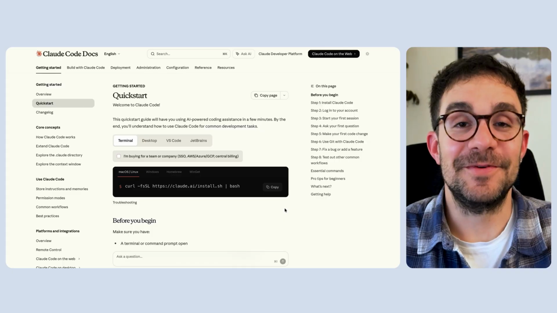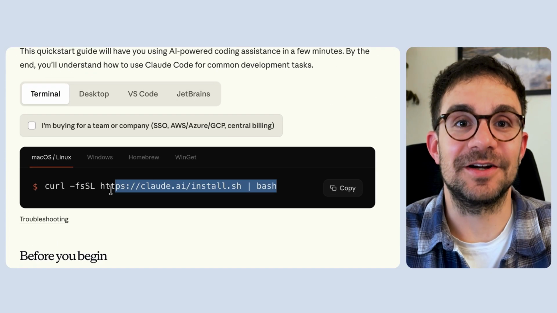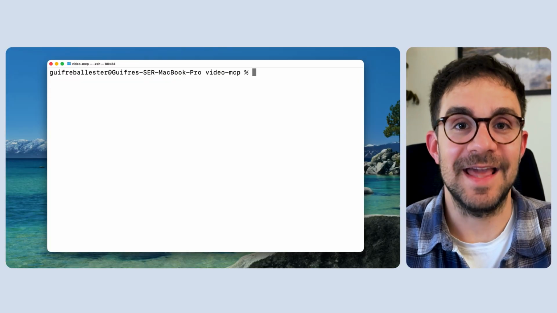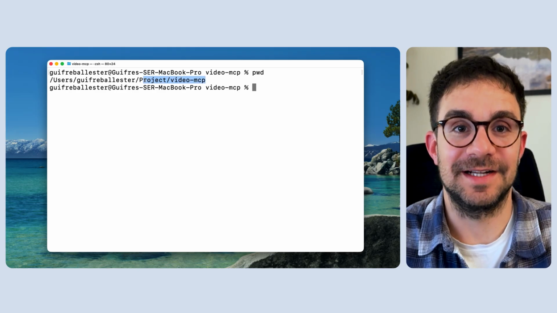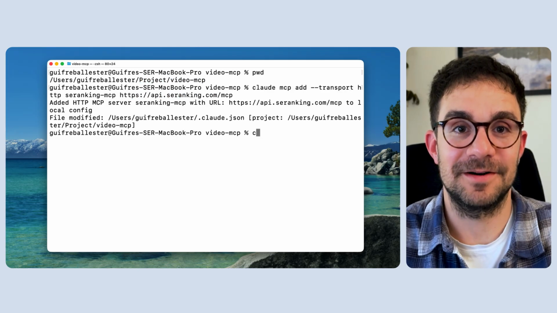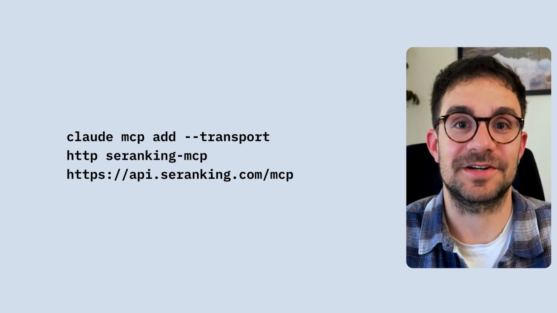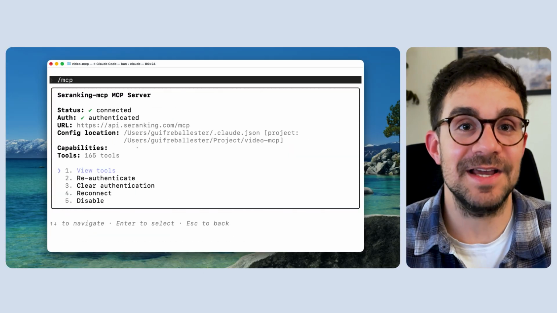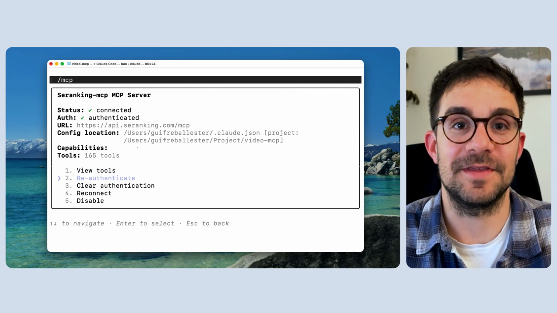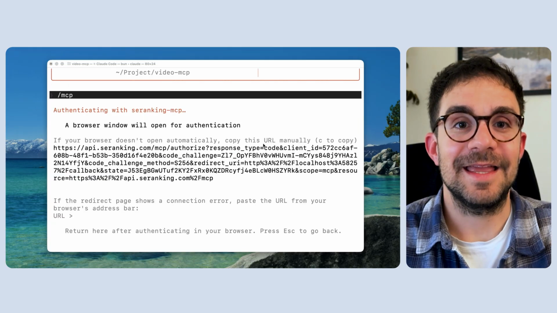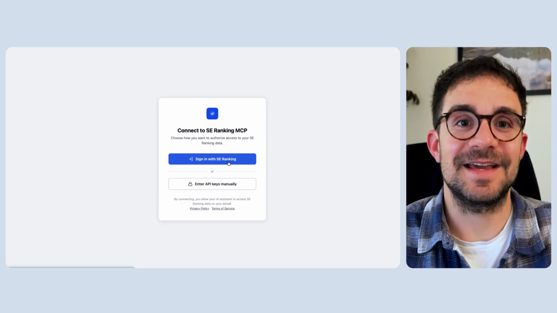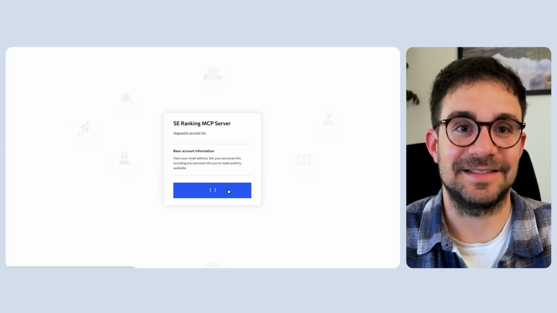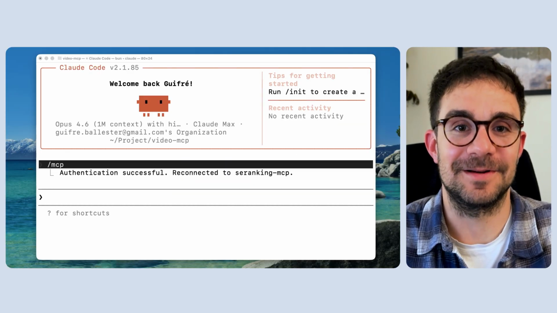I have put the setup guide in the description below. First, install Claude Code. You can run the install command from the guide. Next, navigate to your project folder and add the SEO Ranking MCP server. One command. I will put it on the screen, and that's in the guide. Then launch Claude and run the /mcp command and authenticate with your SEO Ranking account. If everything worked, you will see the SEO Ranking server listed as connected with over 100 SEO tools available. Total time, about 10 minutes if you have done it before.